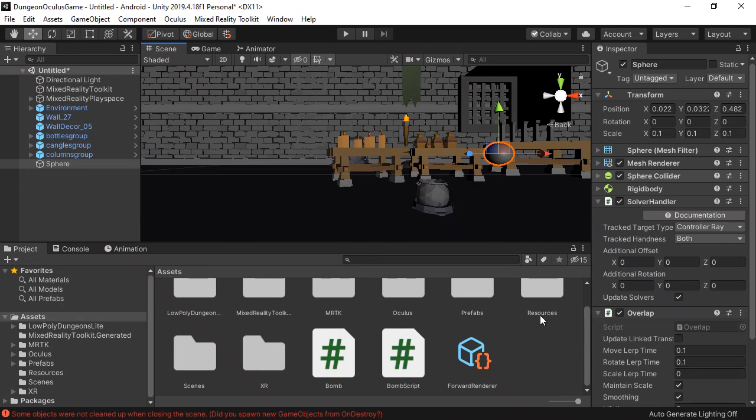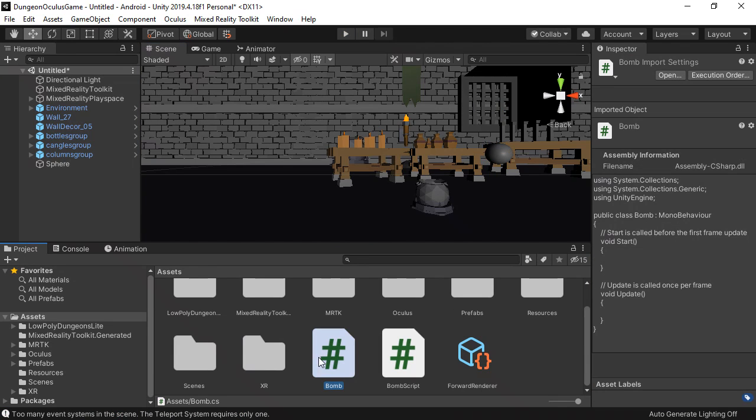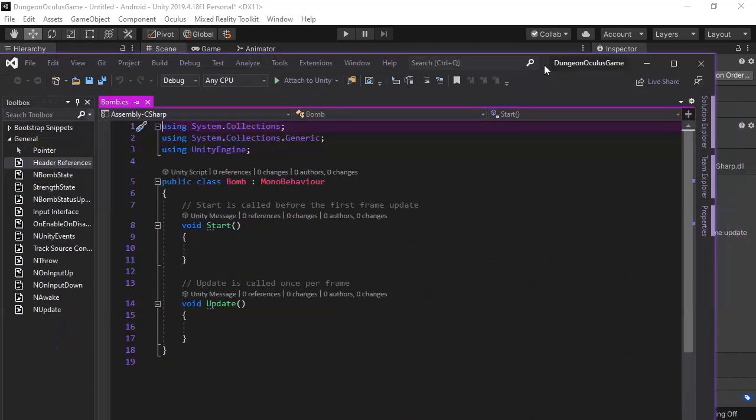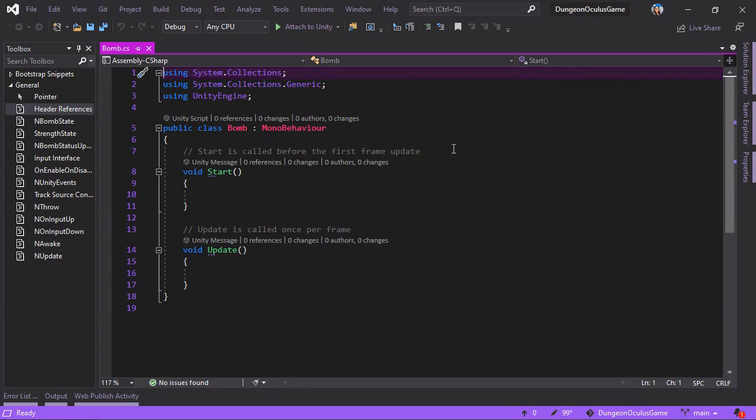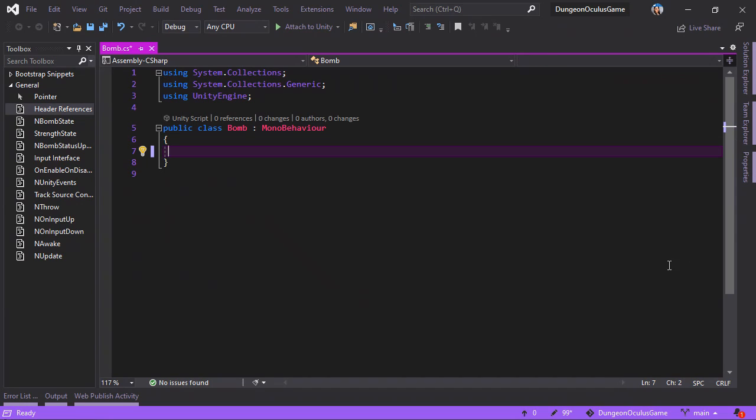Great. So for that, I created a script here. As you can see, it's empty. This is the kind of script that Unity creates by default. It basically has references to System.Collections, Generic and UnityEngine. It's a MonoBehaviour, which is the type of behavior that Unity manages, and it also has the Start and Update functions. We are not going to use those, so I'm going to delete them.